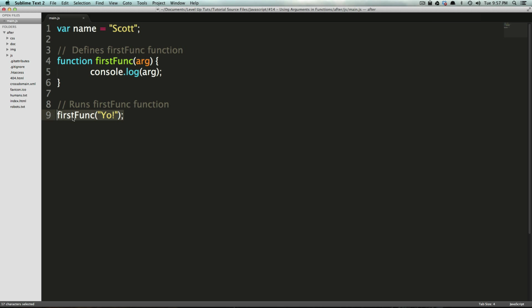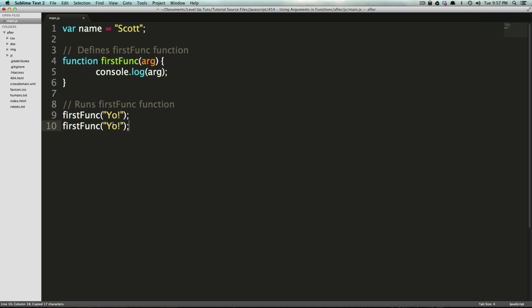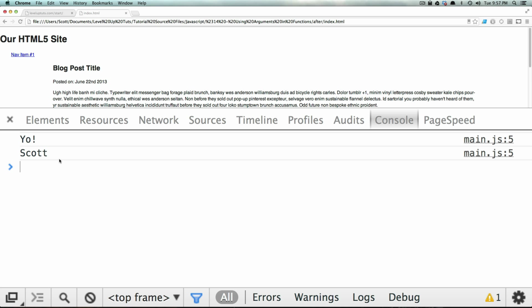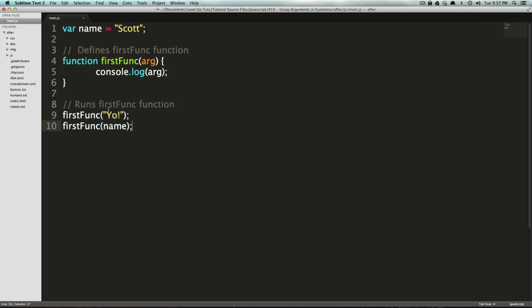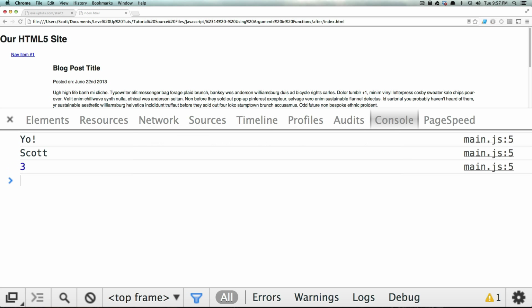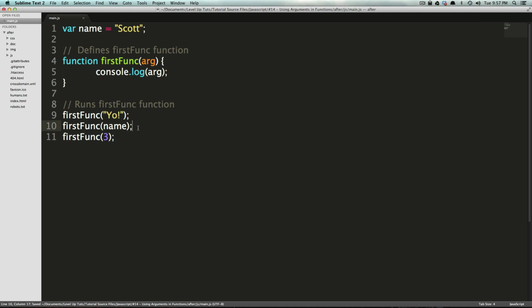Now if we have this first function again, and I want to pass this the name variable that we defined up here, it's now going to say yo Scott. Cool. So you'll notice that we can pass it anything here, and it's going to console log it. And we can keep doing this. We can even give this a number, because why not? So 3, here we go. Now, this function is pretty much just console logging whatever we throw in here.